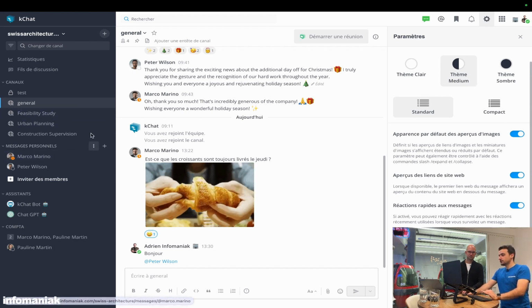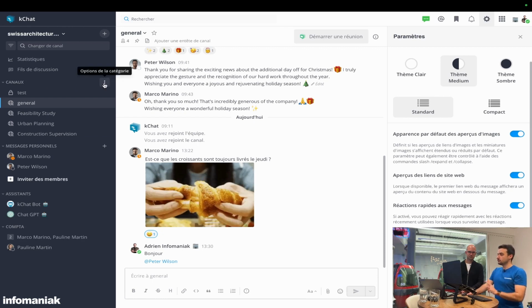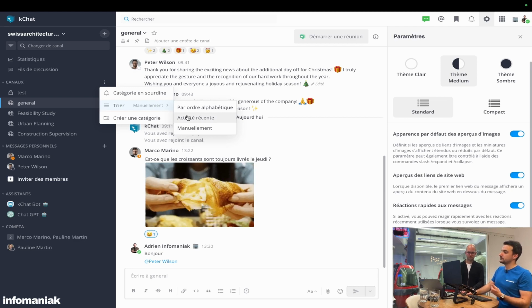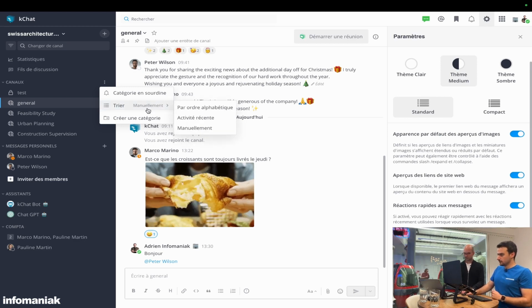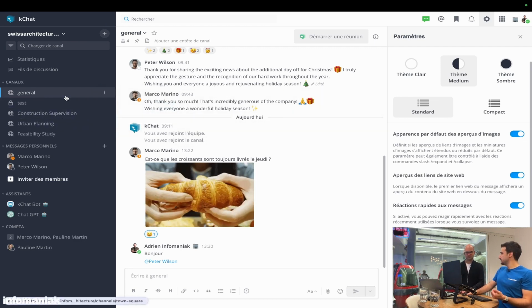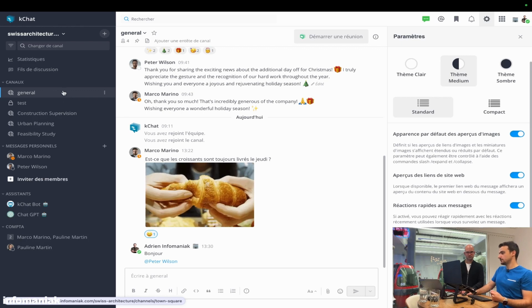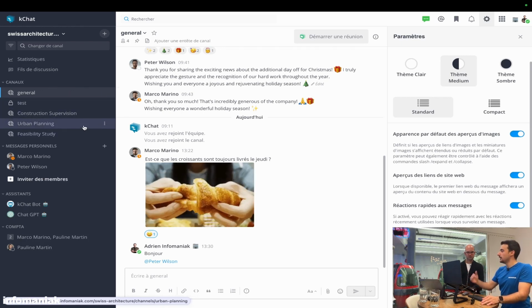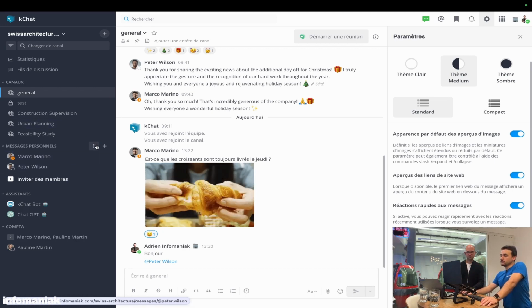Whether it's personal messages or channels, you can organize them in several ways. You can organize them alphabetically, by recent activity, or manually. So typically, if I choose by recent activity, you'll see that since it's the last channel on which there was activity, it comes right at the top. If someone writes about urban planning, then it will go right to the top.